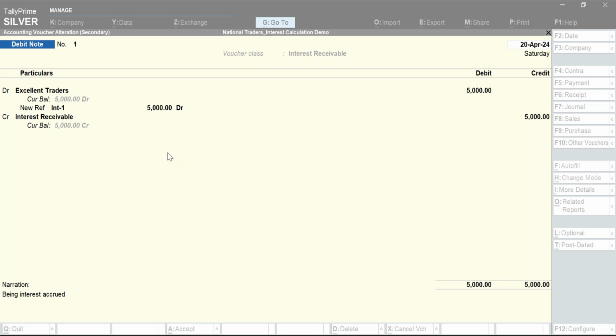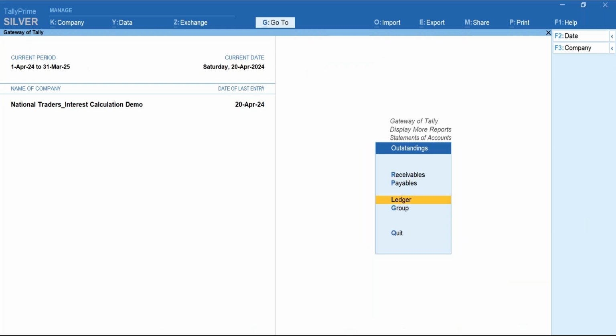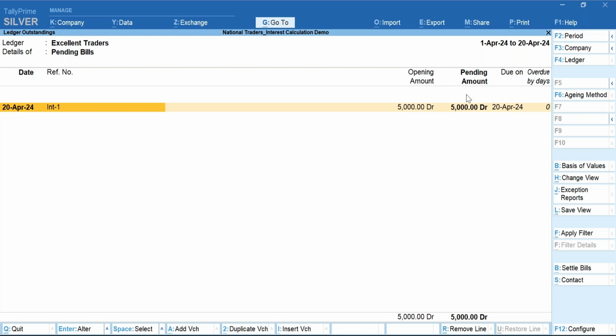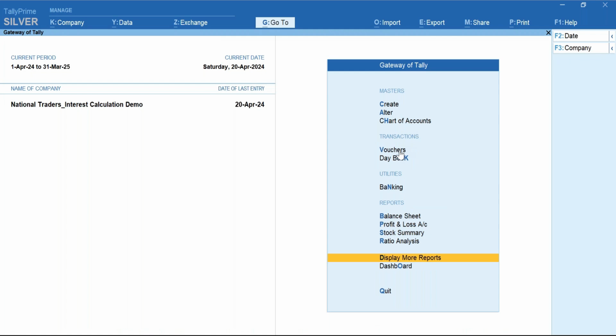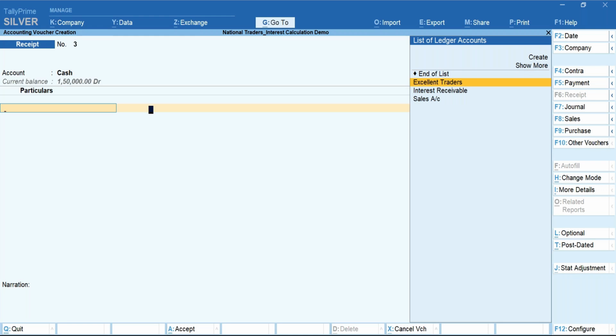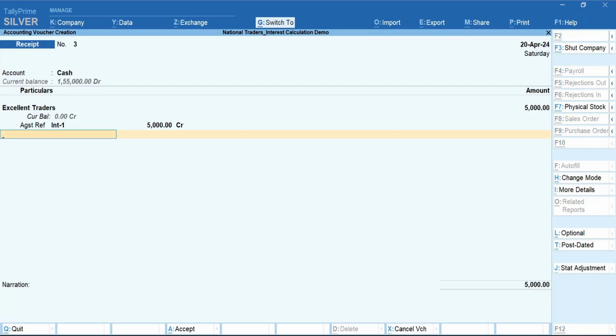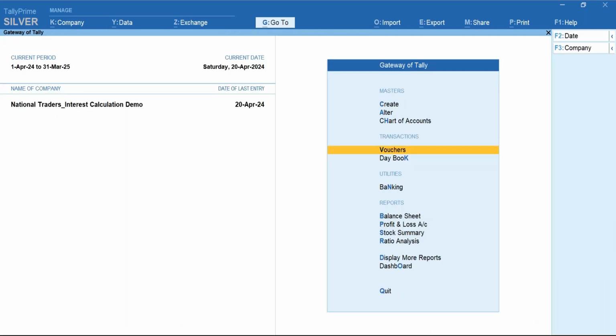Shama ji, I've already displayed the interest calculation from the account of excellent traders, right? If you navigate to the excellent traders outstanding, by default it will show you the pending one. Now we have charged the interest, so it is showing under pending. Once it is cleared, you will be recording a receipt voucher, so that particular interest amount will be cleared. Against reference, select the interest reference over here. 5,000 has been cleared.